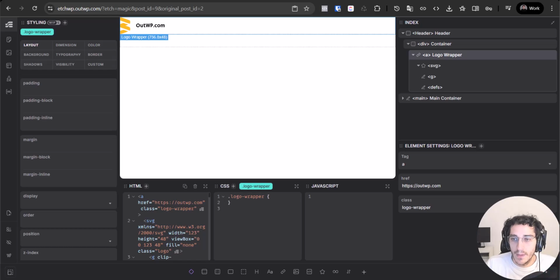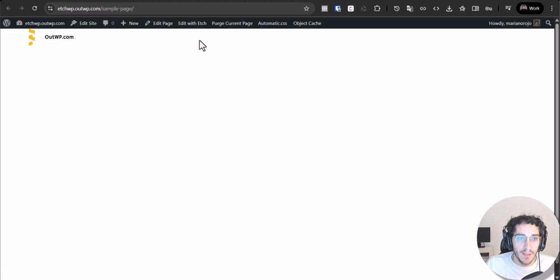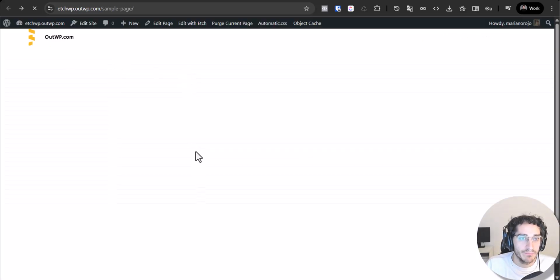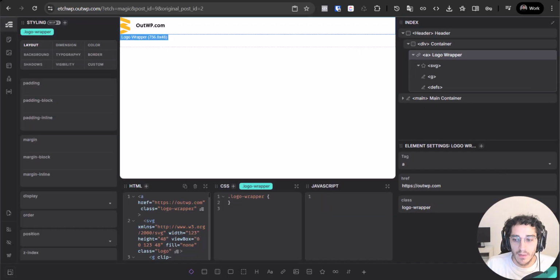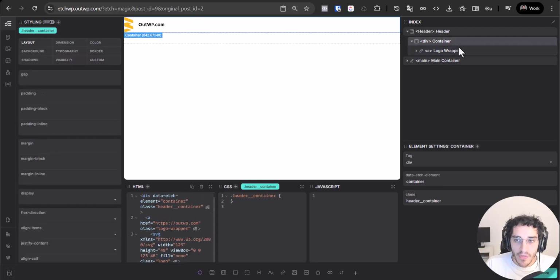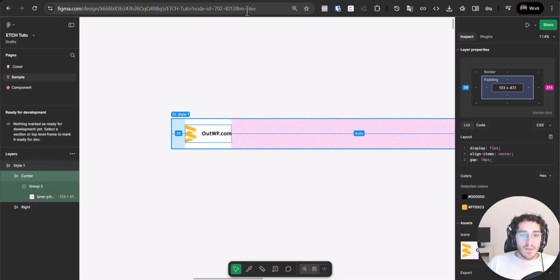Okay, and now it's wrapped in a link, sorry. So if I check that, it's clickable. Okay, so now it's on the sample page, and let's continue with that. The other thing that we need to do here is the navigation.